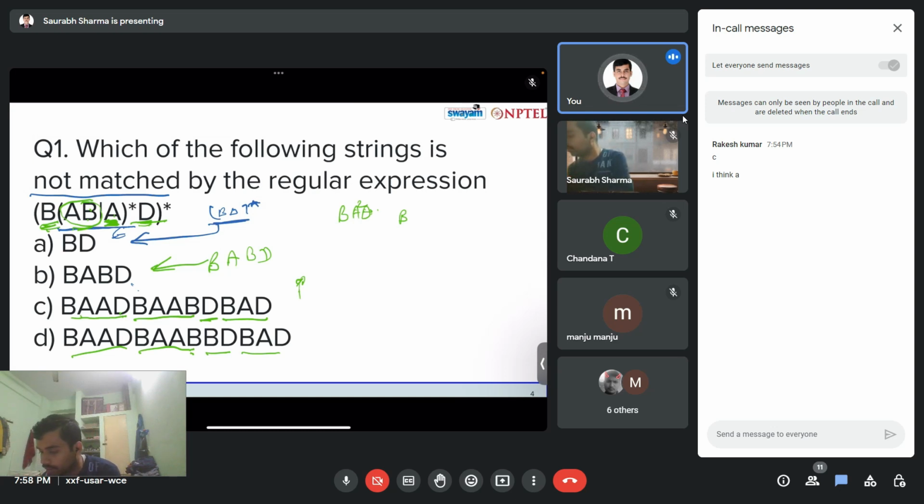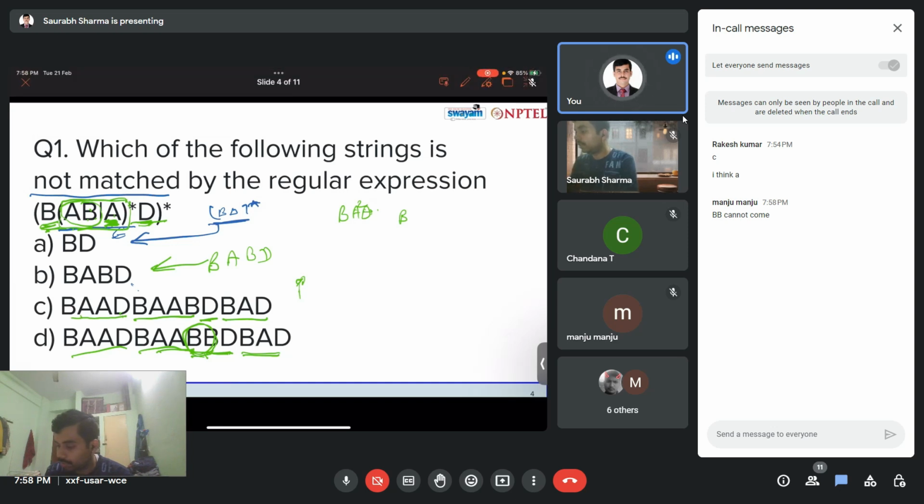BAB is done, BAB is done, then BD. If we are not considering this as input string, zero occurrence of this, then BD, then BAD, all are acceptable. Maybe cannot come. Oh yes, yes. These two cannot occur. Yes, that's right. So if that will be there, D should be there. Yes. So D is the right option. Thanks, Manju.